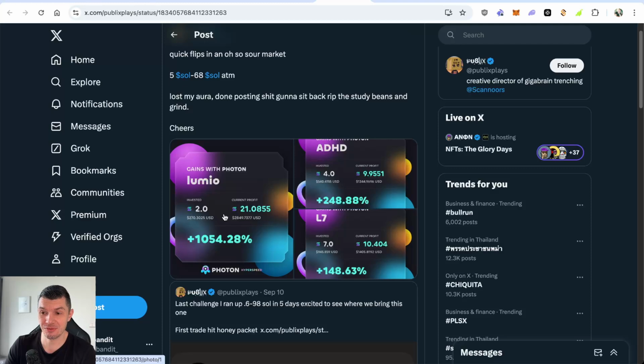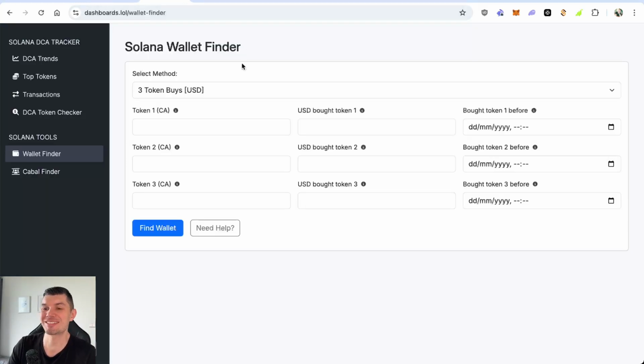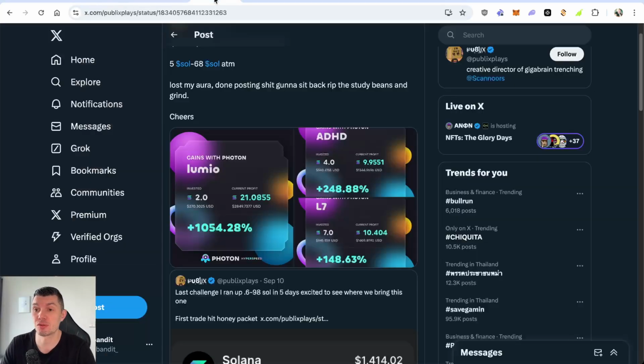This is a very advanced tool because in here he is using the Photon bot, which only shows the current profit. It doesn't show if you sold or not. He might have sold some, he might have sold everything, he might still be holding. You do not know. You only know the buys. So instead, what we are doing is the 3 token buys, in this case in USD. I might add a SOL version later on to be more specific that it is SOL.